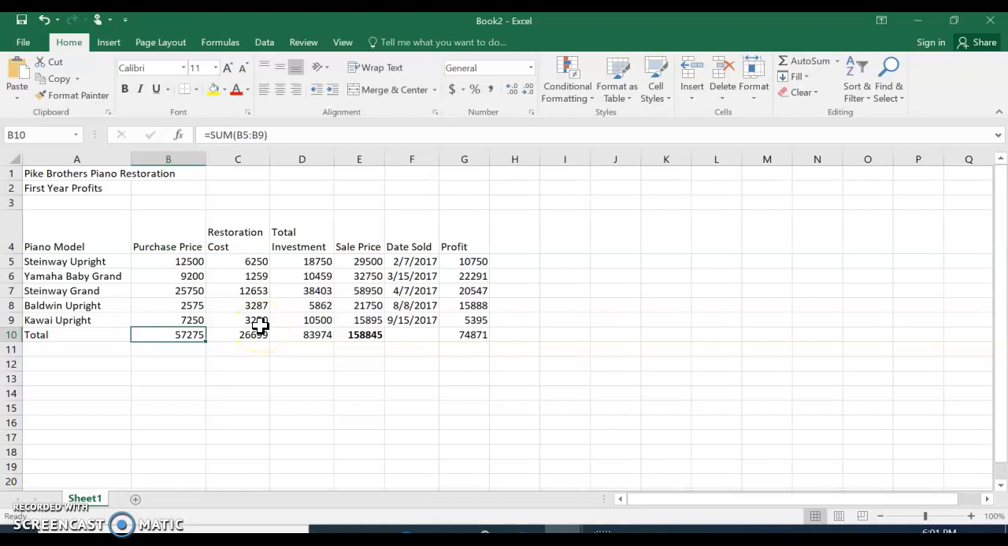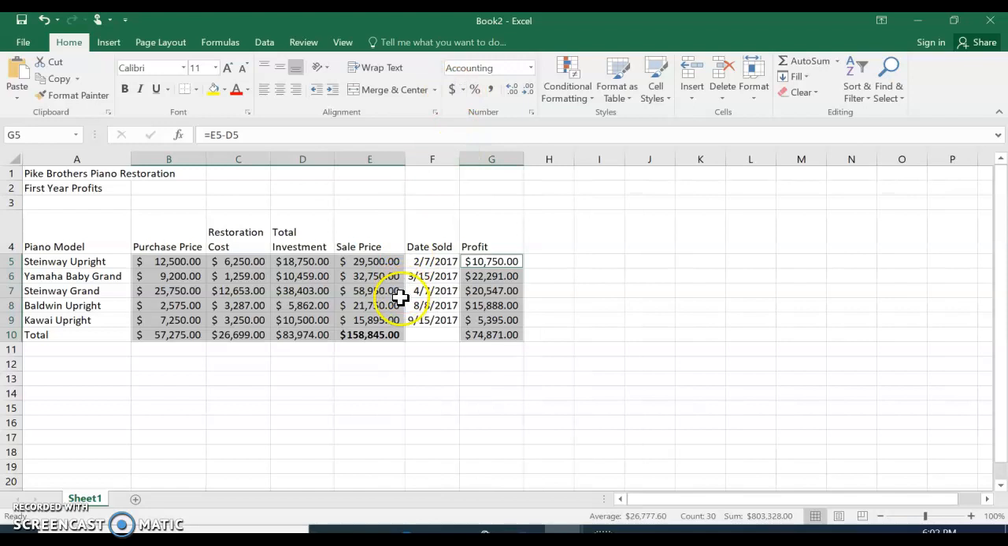Equal sum B5 through B9, C, column D, E, no total for F, and then G. So all of the amounts should be, because they're money values, in the accounting format. So I'm going to select B through E, and then I don't want to put the accounting formatting on the date, so I'm going to hold Control and select the other column. And then I'll choose the accounting format.